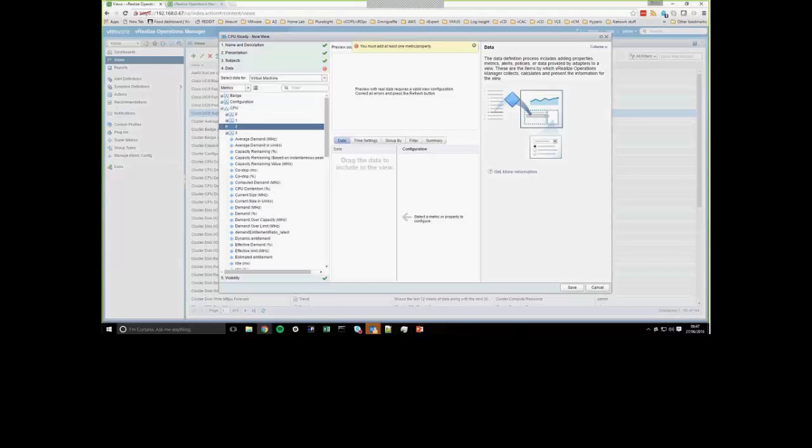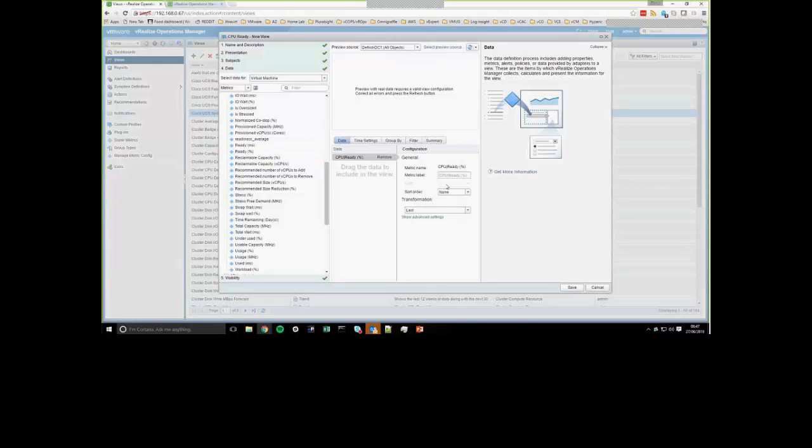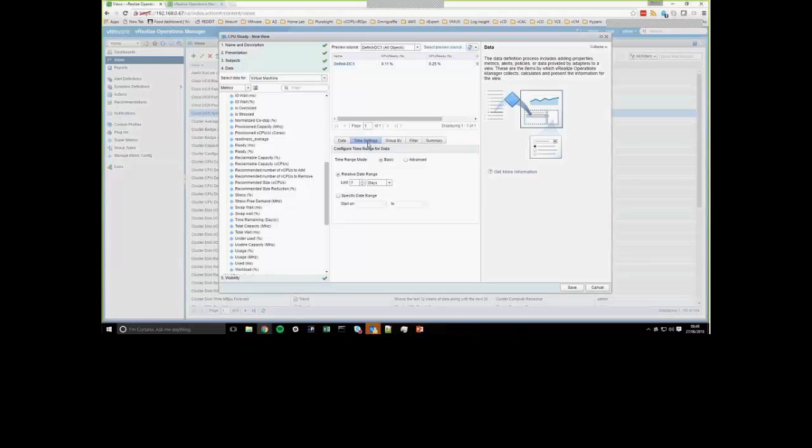So CPU ready. Okay, so nearly there. So we want the minimum CPU ready. We're going to go with the maximum. And we're going to go with the average. Okay, time settings. Well, I'm happy for the last 7 days. You can change that to be whatever you want. You can see the data based on this virtual machine.